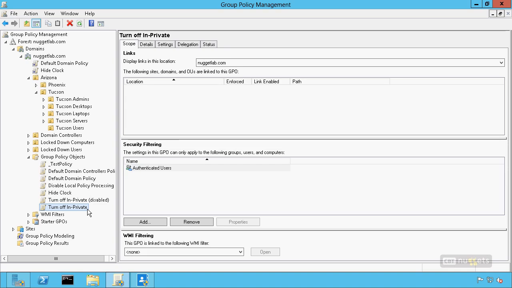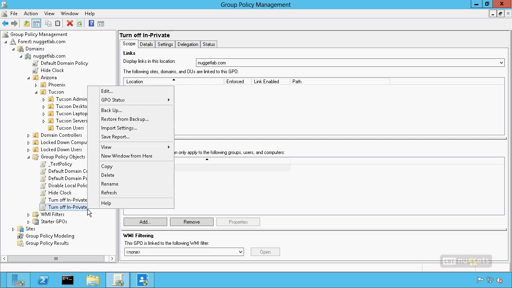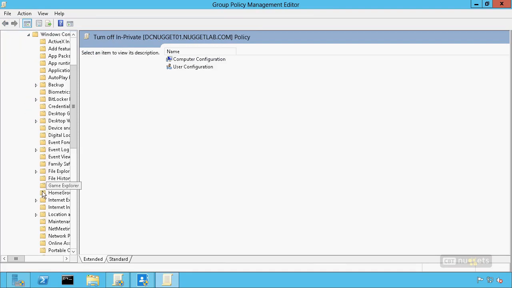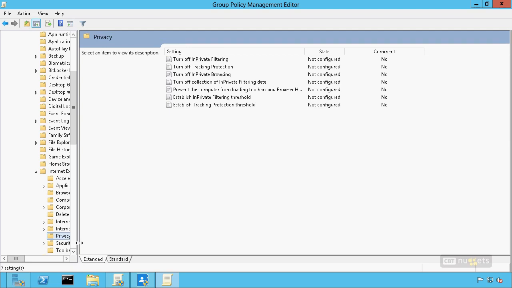Okay, anyway, so let's take a look at this in private policy. I've already created it and named it here, but I haven't actually set the policy. So I'm going to go ahead and choose Edit, and go up to the computer side of things where we go under Administrative Templates, Windows Components, Internet Explorer, and then down here to Privacy. It's kind of hard to see. Let me expand that a little bit.